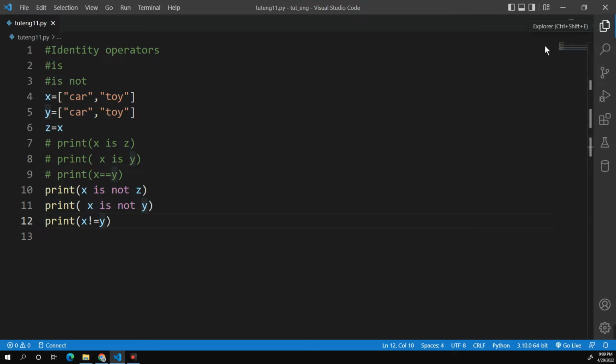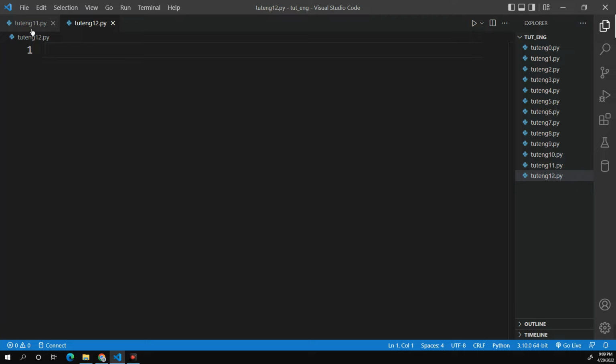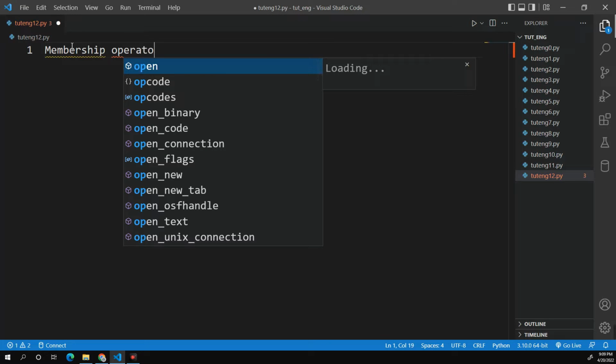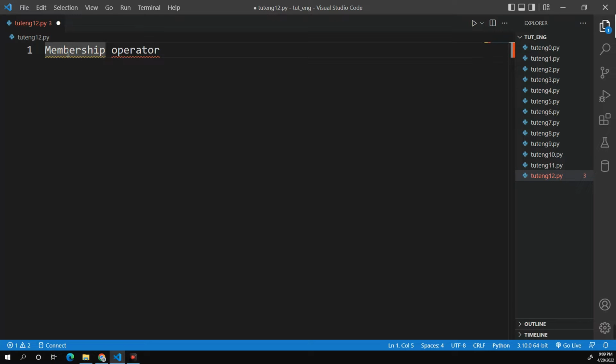So we will create a new page over here, tuteng12.py, and open. Okay, now we'll close tuteng11.py and we'll name this with a heading, membership operator. Okay, we got to know with this heading that we are going to learn about the membership operator. That's not necessary, you can write without this also, but we can write it.